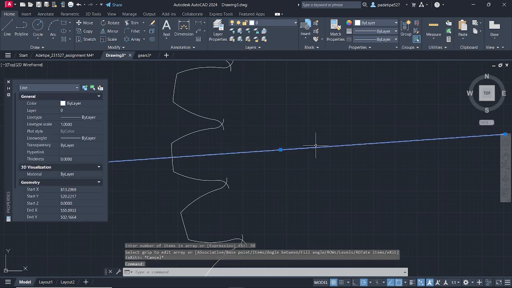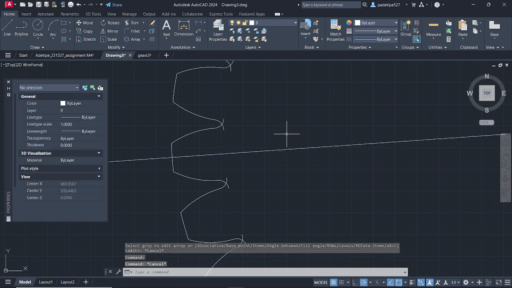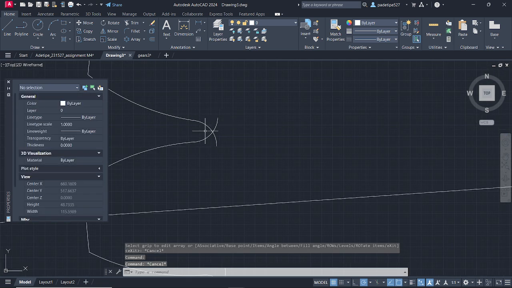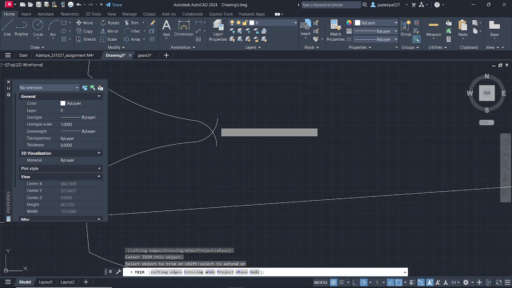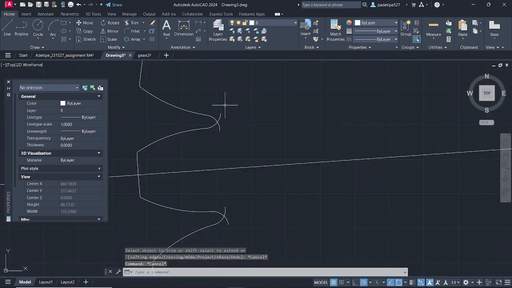Now at this point, you don't need this line yet, but there's a problem. These two things cross around, right? So the best way to do that is just to trim this off. You can trim this off. Oops, sorry. You can trim this off.